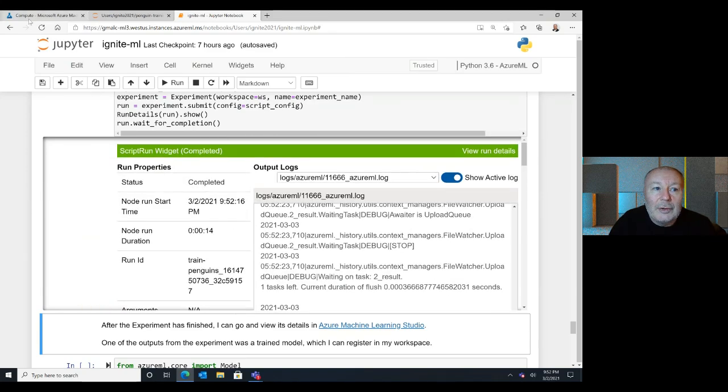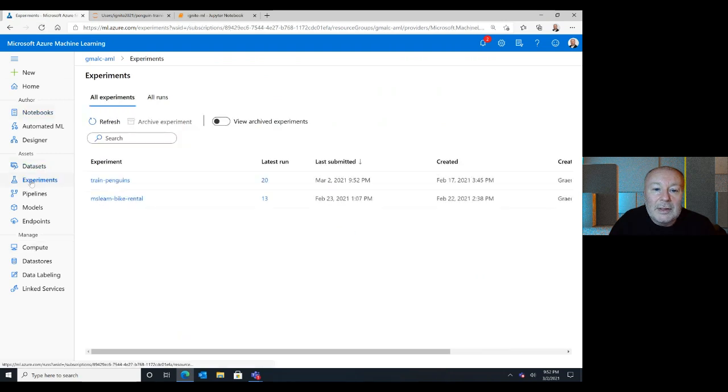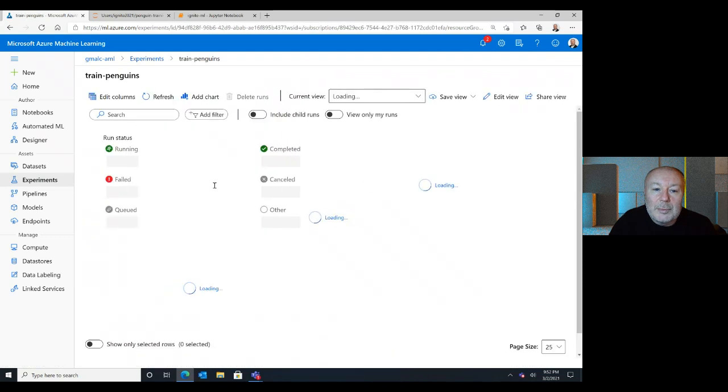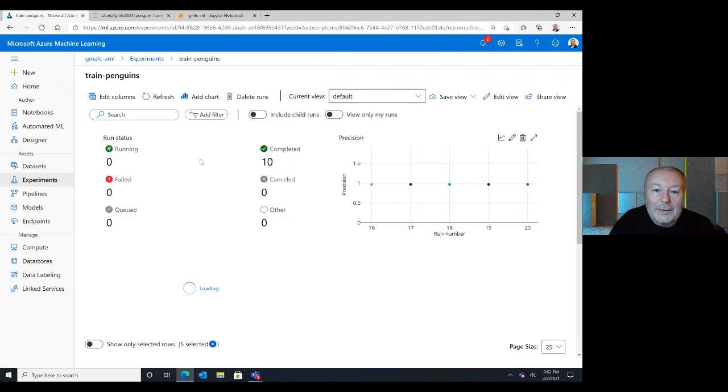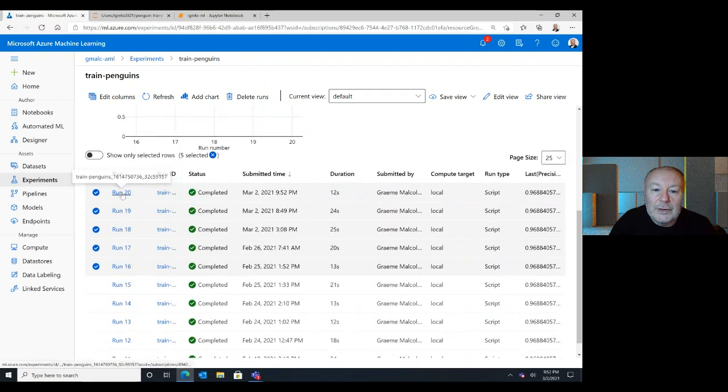But actually, if I go and have a look at my workspace and I have a look at my experiments, I can see there's my train penguins experiment. And it's been run several times as I've been preparing this. But if we have a look at the most recent run, that's the run that's just finished. I can go and have a look at that run.